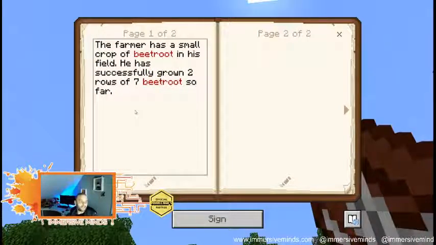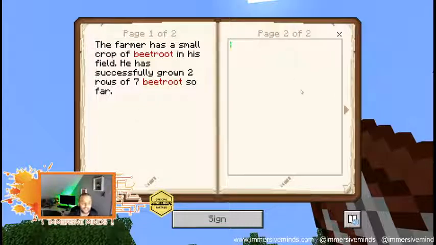Right. So the farmer has a small crop of beetroot in his field. He has successfully grown 2 rows of 7 beetroot so far. What if we were to ask our kids to highlight all vowels in one colour, and they could go on and break up a word? What if we were to say, break one of the big words down? Learning Like a Boss has asked to see the colouring again. Of course, I will do that in just a second, on another page actually. But what if we were to say vowels and consonants and have them coloured appropriately? What if we did syllables?